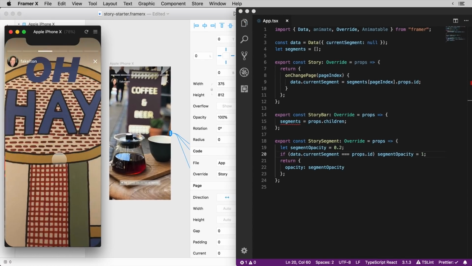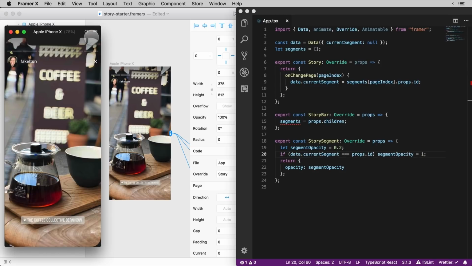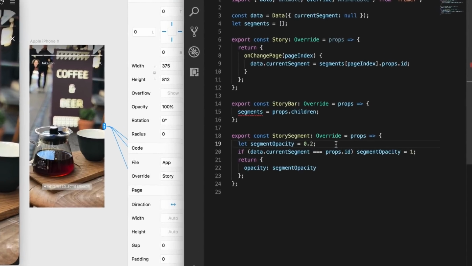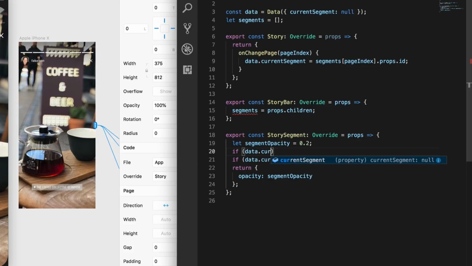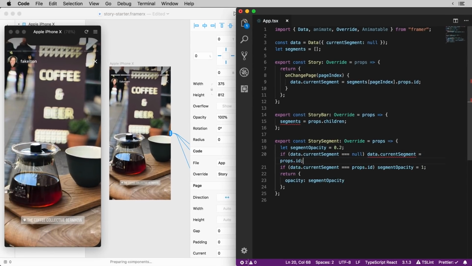Over here in the preview, it looks like it's pretty much working, so that's rad, except when this thing initially loads, or if I refresh it, my first segment doesn't light up. That's just another one-line addition to the story segment override. If data.currentSegment is null, it'll just get set to the ID of the first segment that this override's applied to, and that's exactly what we want.